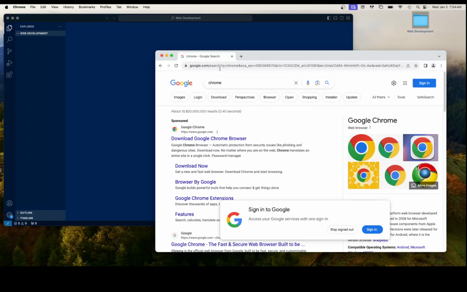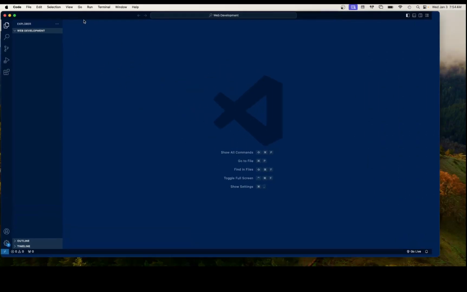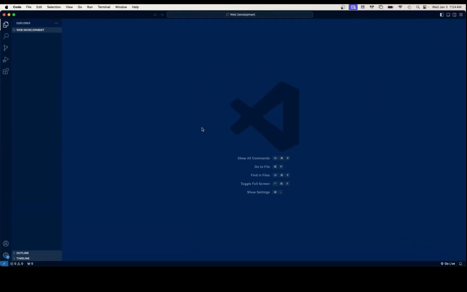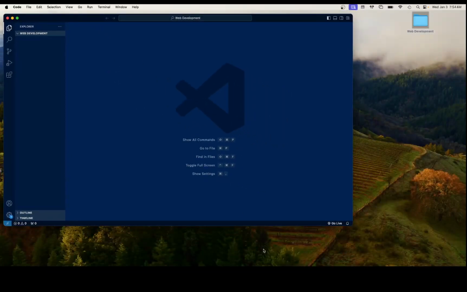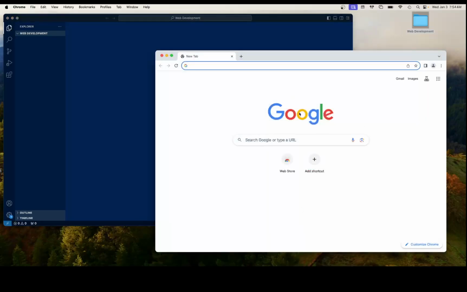Okay, so I'm assuming at this point you've installed Chrome browser, you have a web development folder on your desktop, and you've installed VS Code. Go ahead and open up VS Code. This is the development environment we're going to be working in primarily during this class, and where we're going to be doing a lot of our coding, and then we'll test our code in Chrome once it's done to see what it looks like.